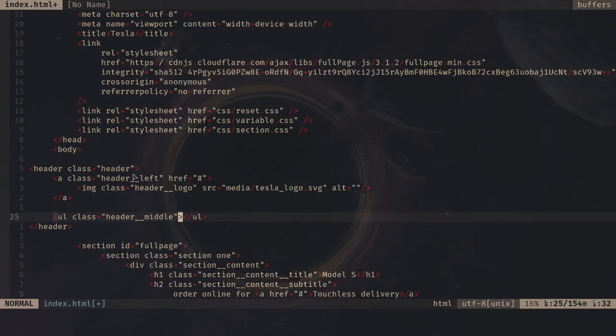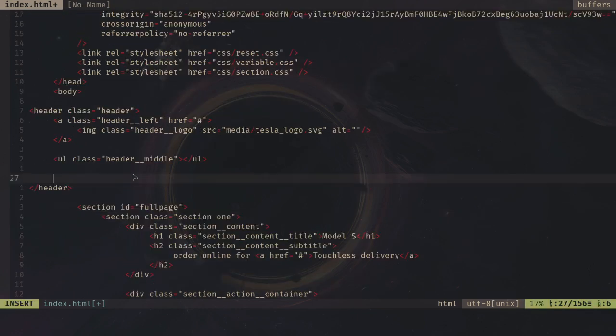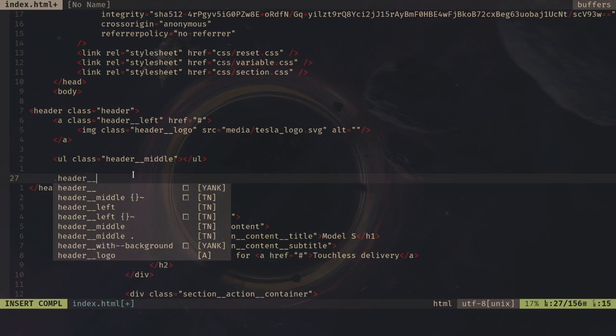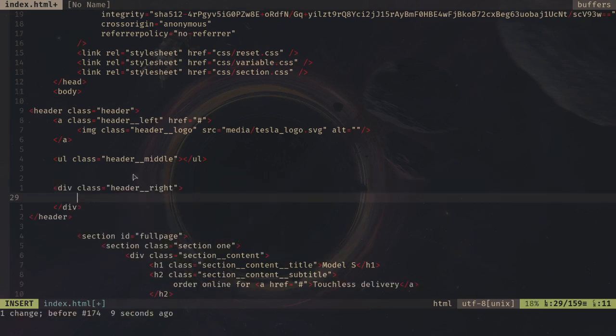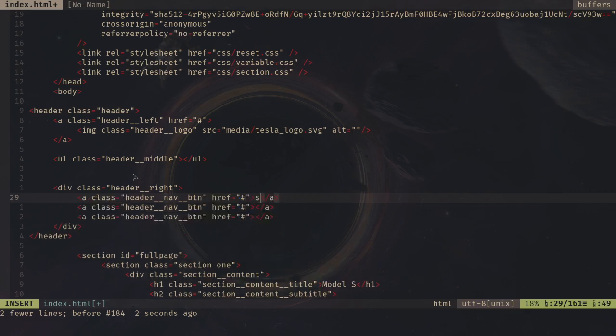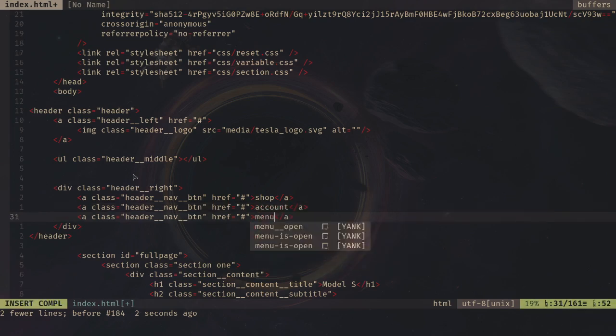Later I will add them. Let's add another container, header__right. Now there will be 3 links with class of header__nav-btn. href will be $, and there will be 3 links. So the first link will be shop, the second link will be account, and the third link will be menu. Now all of these icons will be hidden for small screen sizes except the last one.